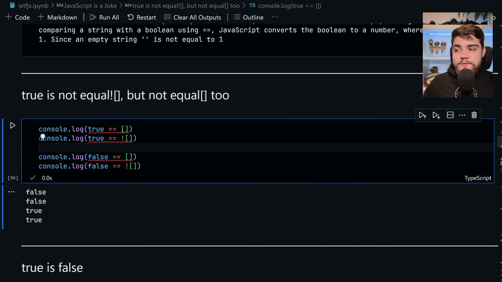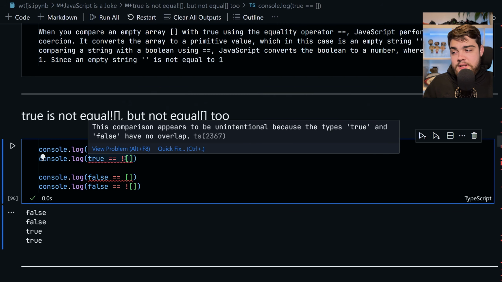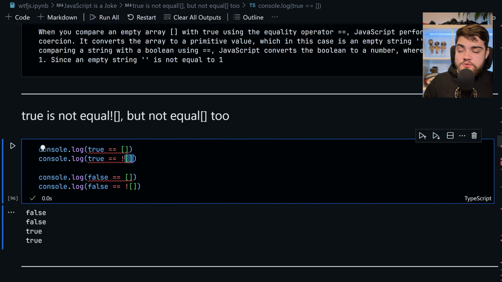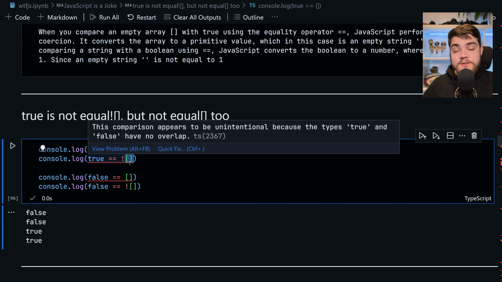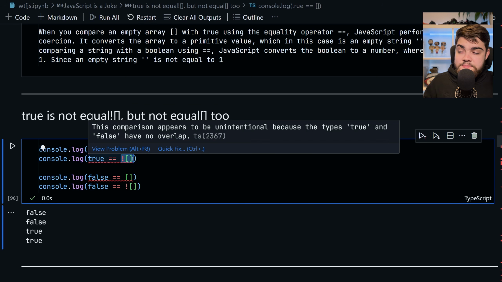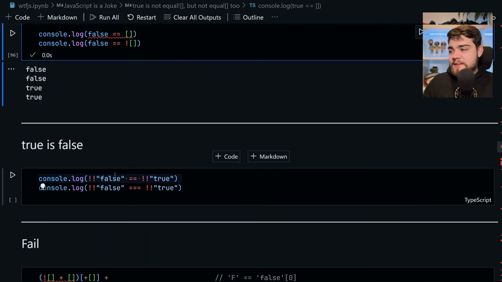Again, another really confusing one, but it does come down to the fact that this will be converted to an empty string. And then when this is converted to an empty string and we do this check here, what you'll get is true is equal to an empty string. Since an empty string is technically still a falsy value, what you end up with is false here. So it comes out as true is equal to false. Another really confusing one there.